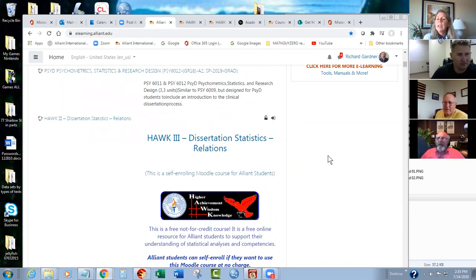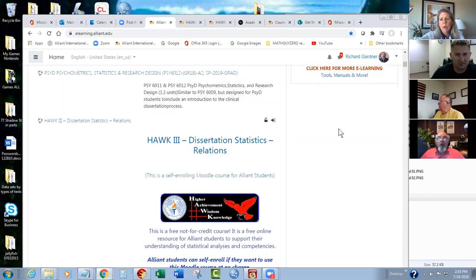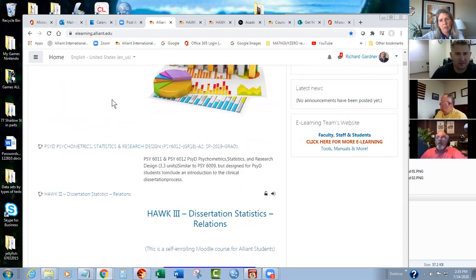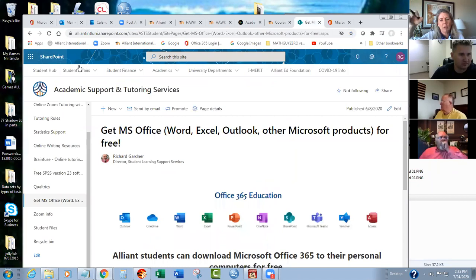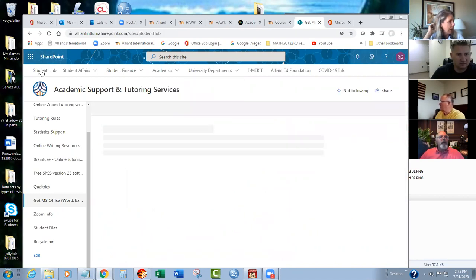Yeah, Rich, so if you would walk us back to the main student hub. So the student hub site, think of this as, I always like to say, the back portion of the Alliant portal. When you walk onto the Alliant student portal and look at the back, you'll see a link that says Student Hub. Then when you go to the Student Hub, we've got academic support and tutoring services. And then under there is a talk for the writing.